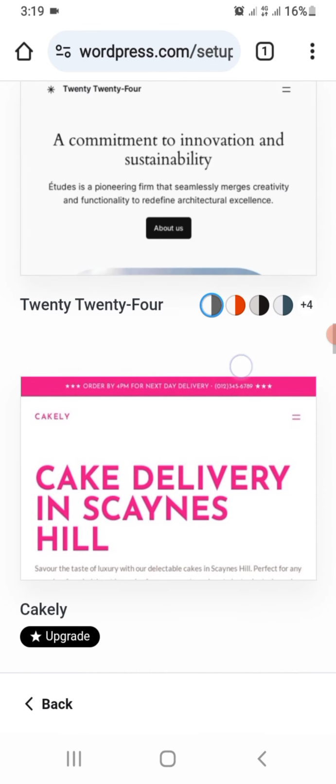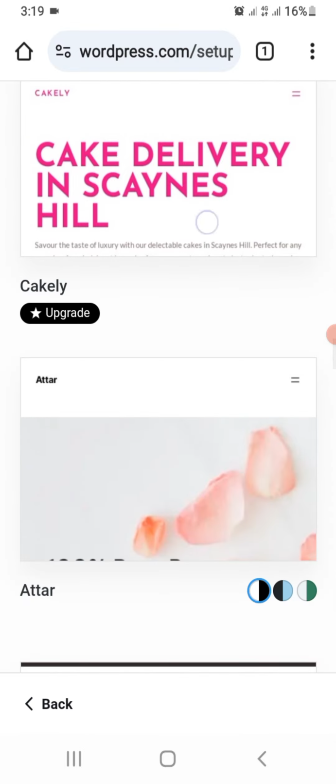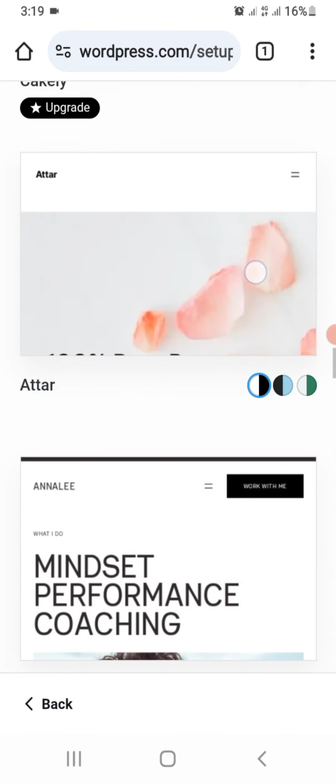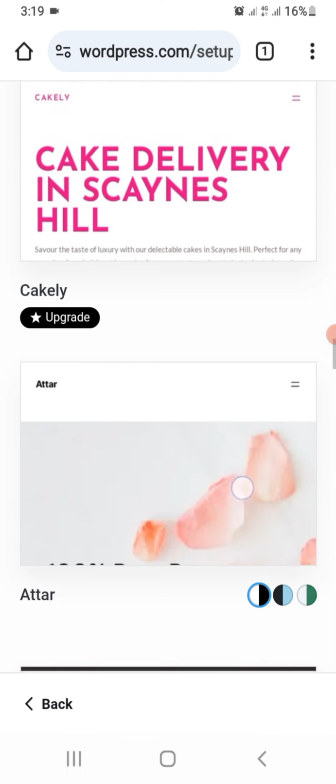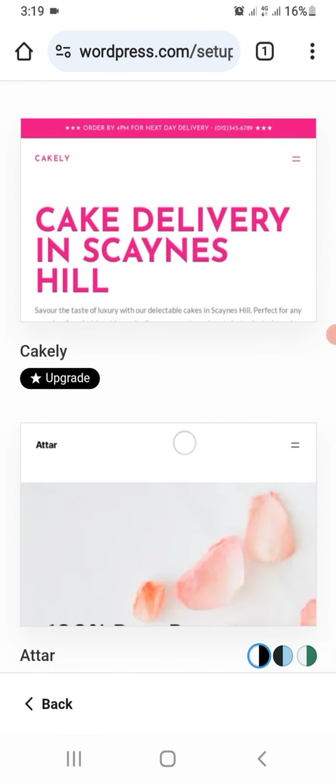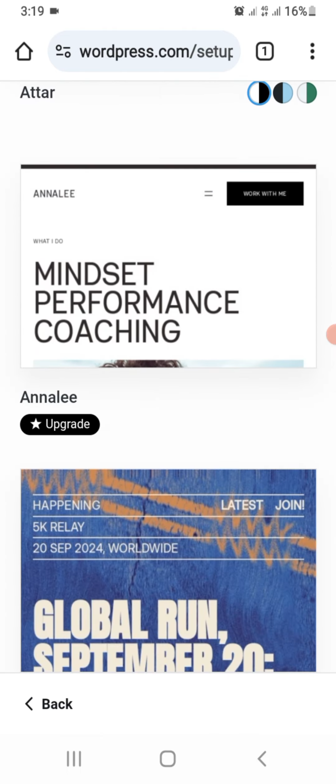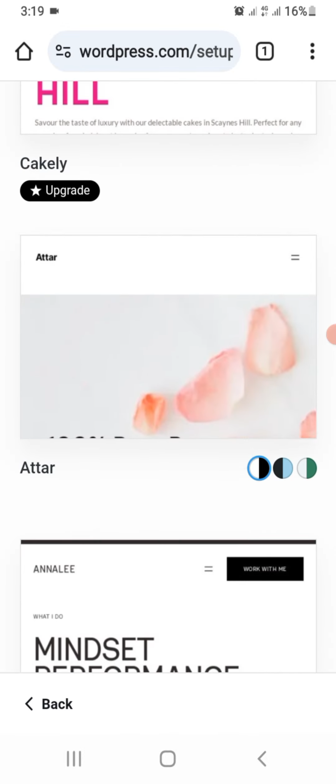So if you like this one for a cake business, you can use it. But for this tutorial, we'll be using the Atta design, the Atta theme. You can see all these ones that have upgrade. All these ones are the paid ones, you have to pay to use them. But these ones without anything, without upgrade under, are the free ones. So I like the design Atta, so I want us to use it. So click on Atta.